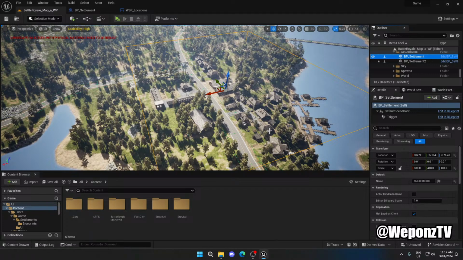So if not tomorrow, it'll be the next day for that stream. But I should be able to start showcasing some of the assets that I'm planning on getting.